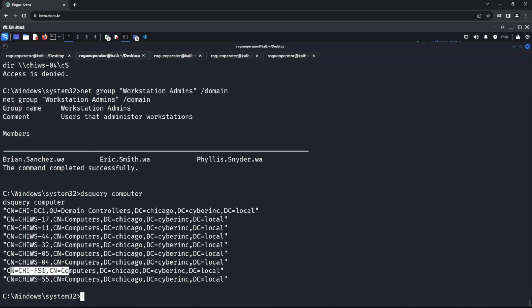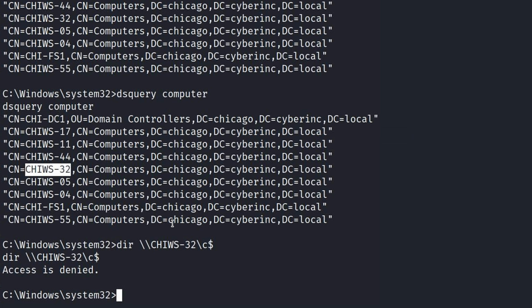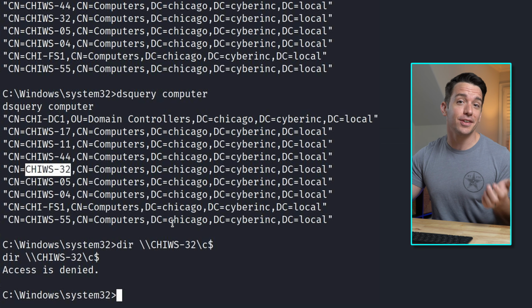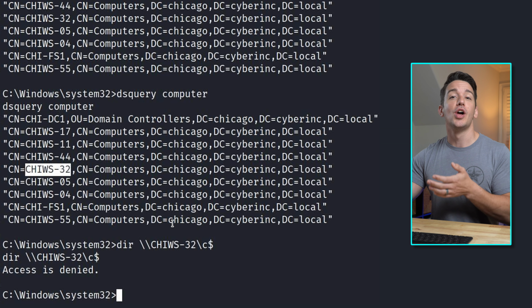You can see the file server here. This was the file server we were enumerating in that last scenario video. So I can pick whichever machine I want to go at here. I'm going to try chai ws32, just to prove system does not have access. Yep, access is denied again, but the machine is up. It's listening for events, right? If I go spawn a token as our workstation admin, we'll be good to go.